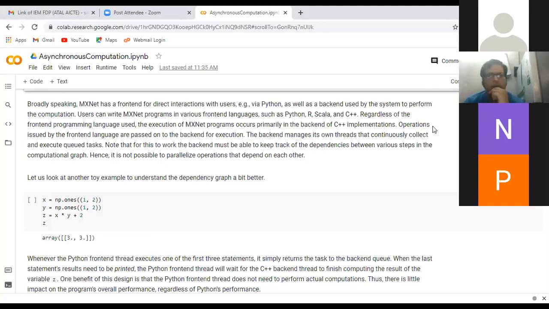We'll see another very trivial example to understand the dependency graph in a much better way. You see there are two NumPy arrays we have defined, and then we have done a very simple arithmetic operation, and you see we have got the array. You can also incorporate it in your Google Colab as well. I am just sending it to you.